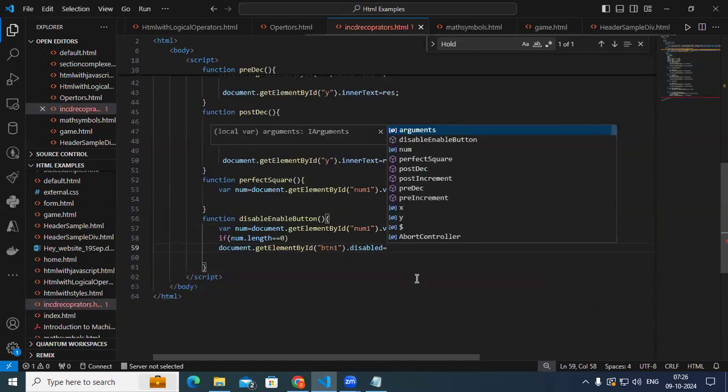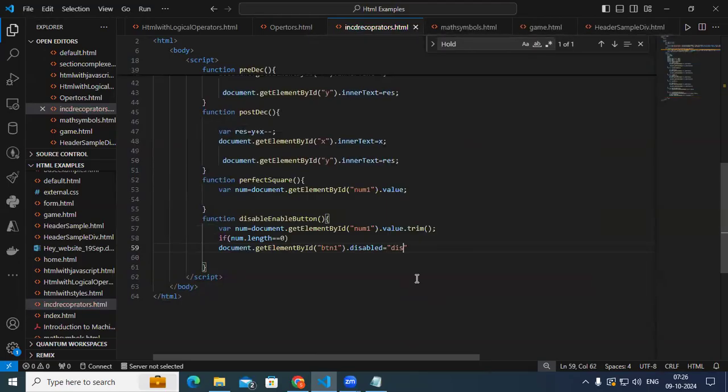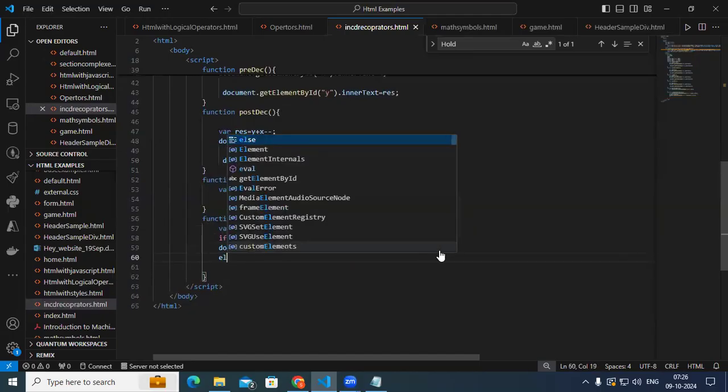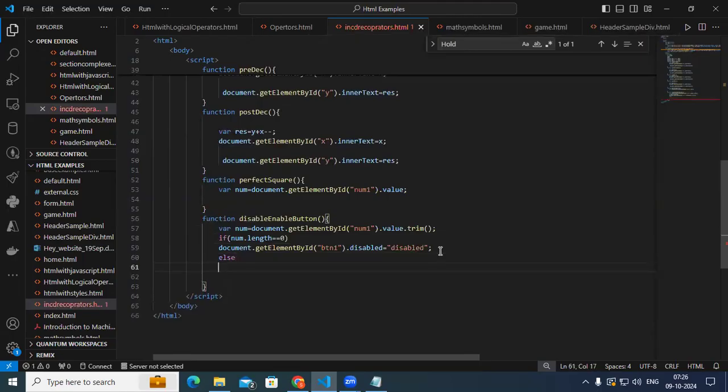Okay, disabled equal to, you can write it as disabled. This way we write. Suppose this is wrong, then in the else part we come, and here we write this way, we try to assign some empty string. Empty string we assign. Now let us see how this works.